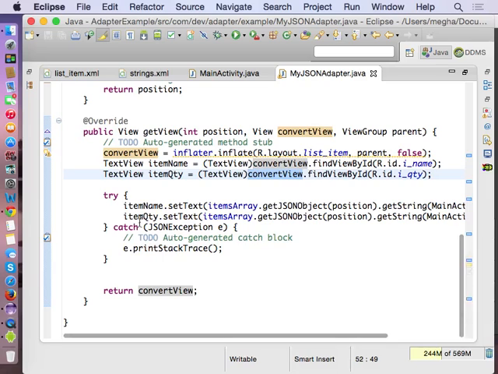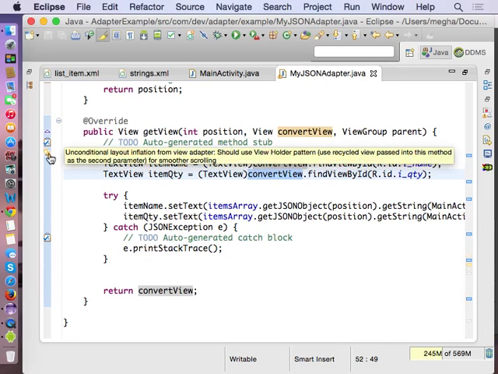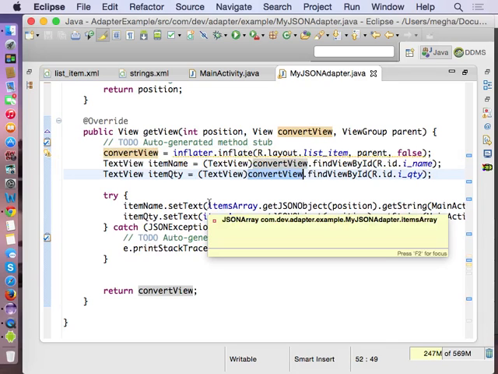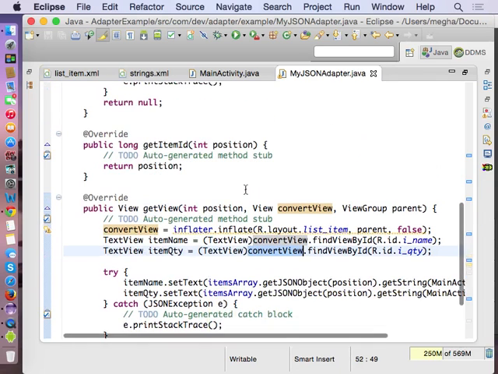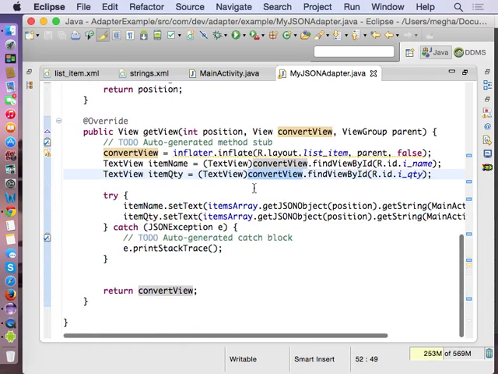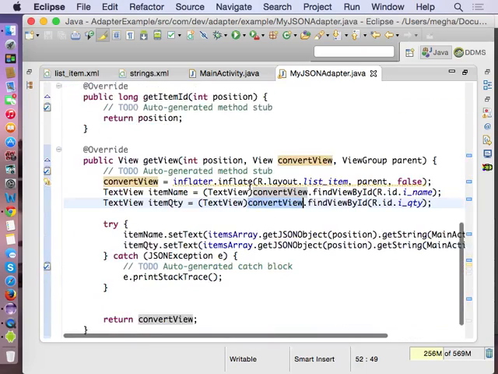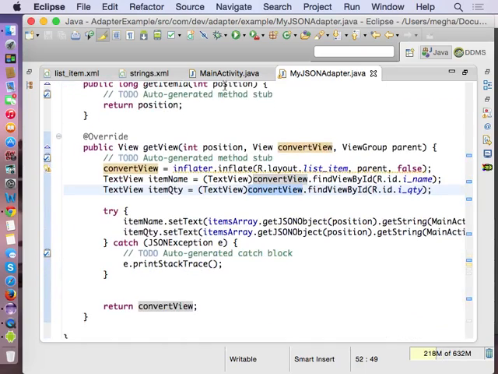There is one warning: unconditional layout inflation, the view adapter should use a view holder pattern. I'll come back to that, but at least we are done with the adapter. So time to test.